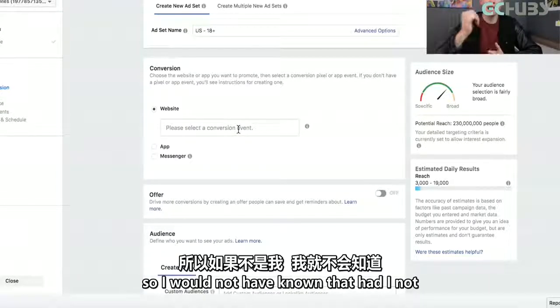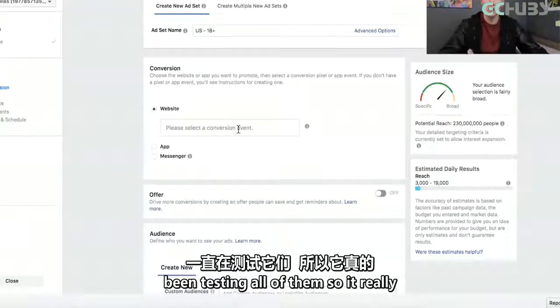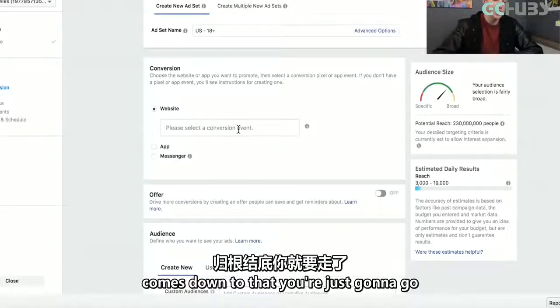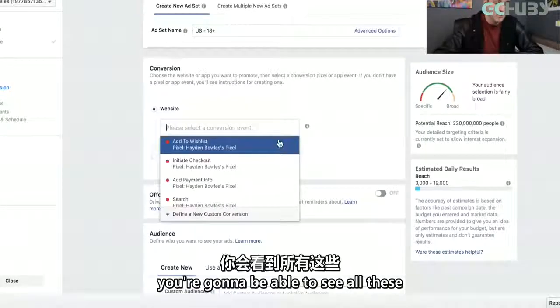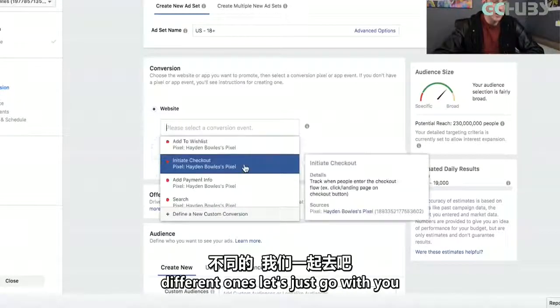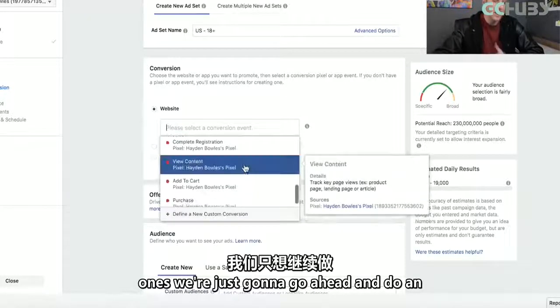So I would not have known that had I not been testing all of them. So it really comes down to that. You're just going to hit this box, and from there you'll be able to see all these different ones. We're just going to go ahead and do an add to cart.